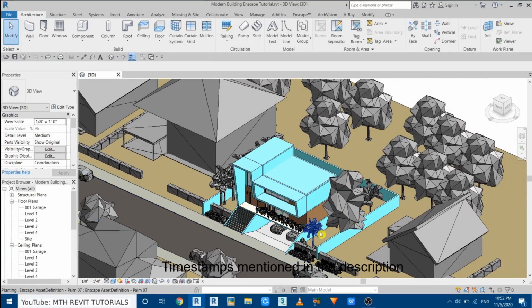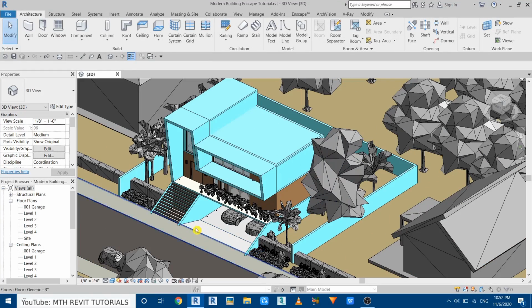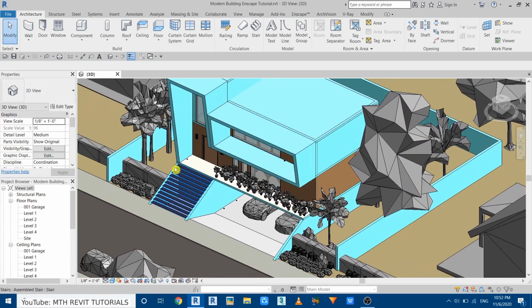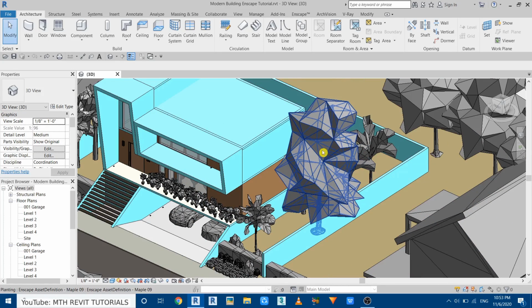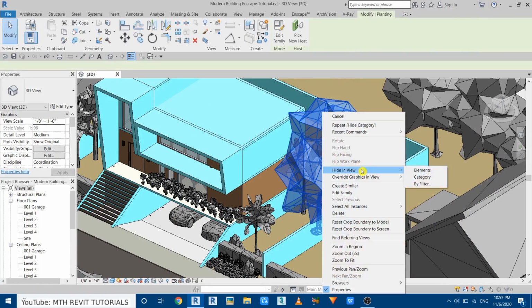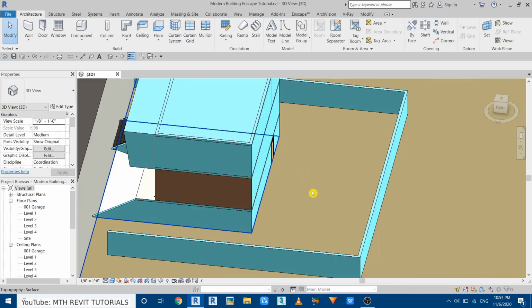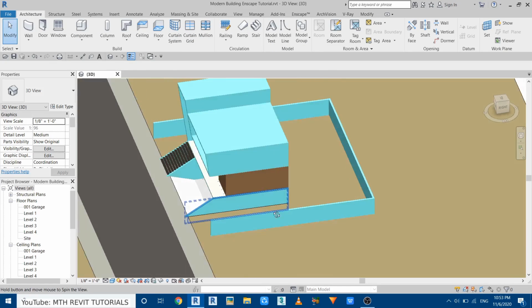So here I'm in Revit, and as you can see I have already opened this project. This is actually the same project file which I used in my Enscape rendering video. So we need to hide all these components here. So right click on any of these components, then hide in view category. Perfect. So in this video we are going to work on this backyard here.